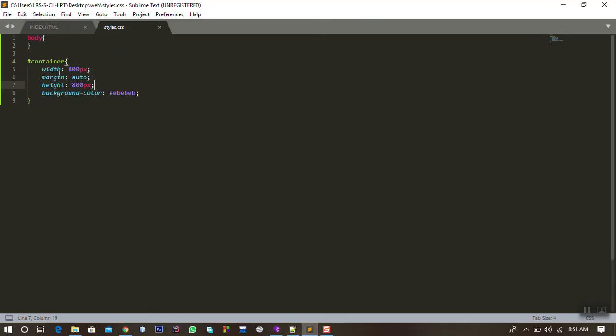Let's try to run. There, you can see we have the container. It's in the middle there because of this command. We're saying auto margin is equal to auto. It's going to be in the middle. Then the width, which is 800, is the one that has enabled it to go all the way to that bottom. So that is what we call the name, the container.